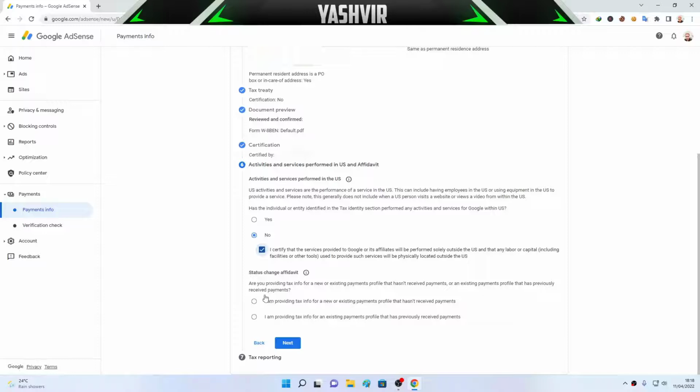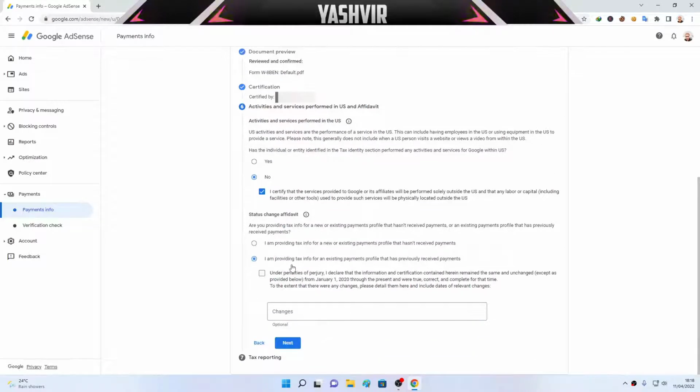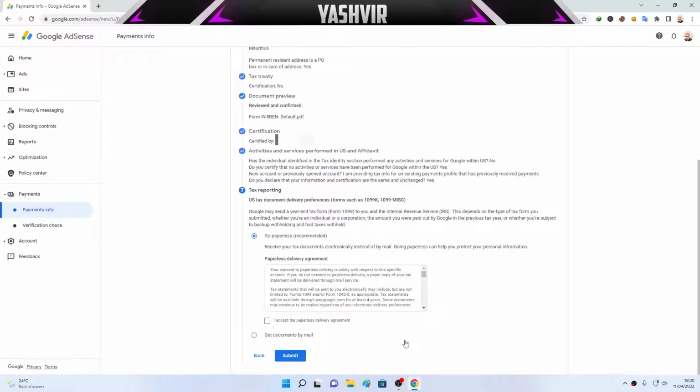Status change affidavit. Are you providing tax info for a new payment profile? I'm providing tax info for an existing payment profile that has previously received payments. This change is optional, just leave that blank. Under penalties of perjury, I declare blah blah blah. There are no changes over here, so just hit next.